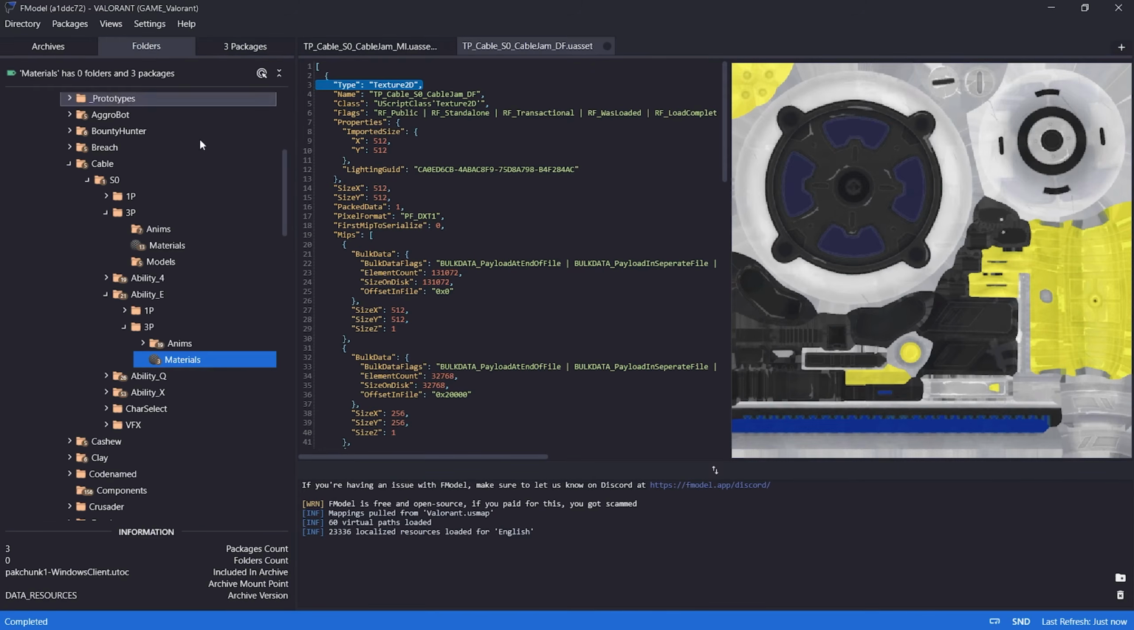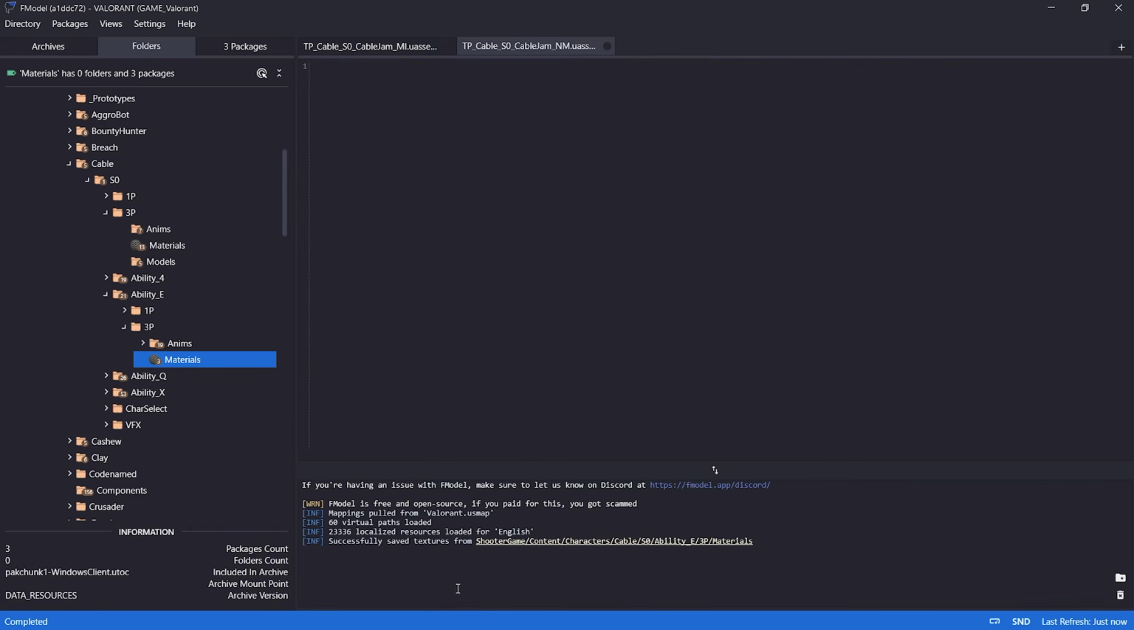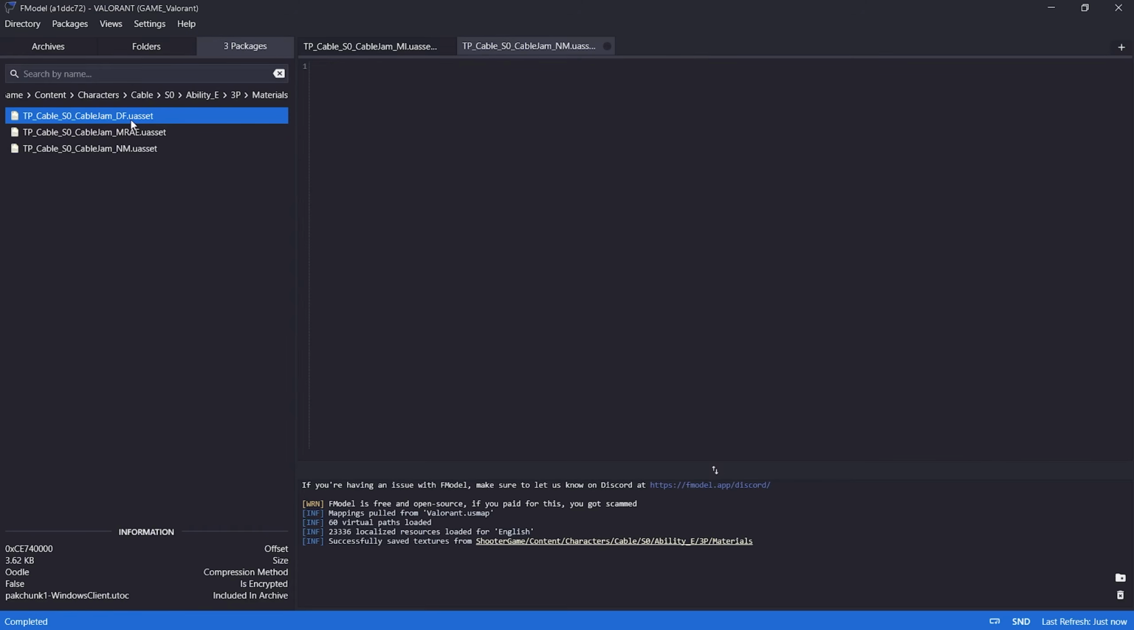Just double click here, or what you can do is right click here and click on save folder's package textures. You can see now it has been completed. Again double click here and export any single texture to find the location of all these 3 textures.